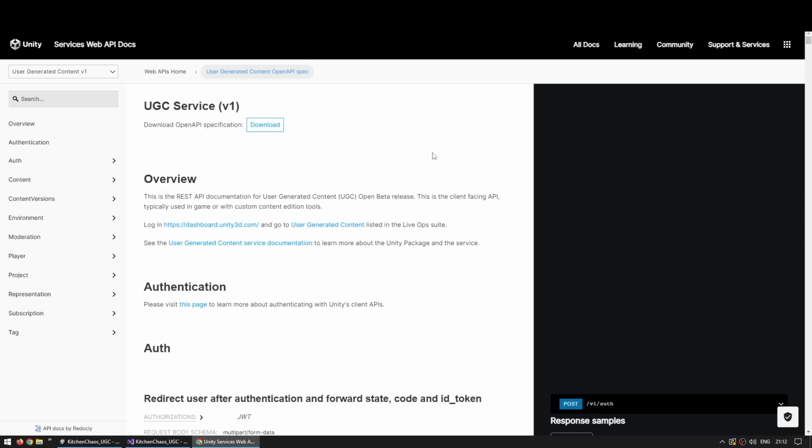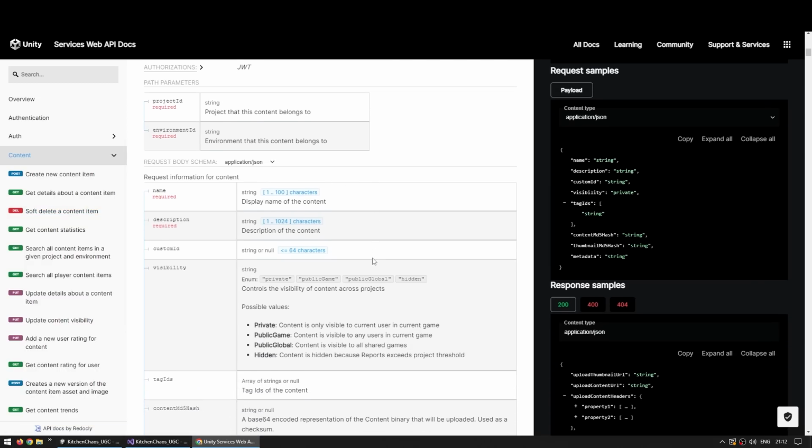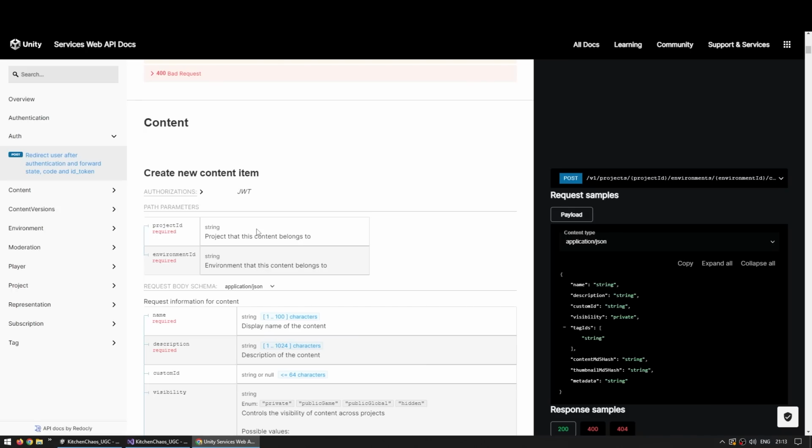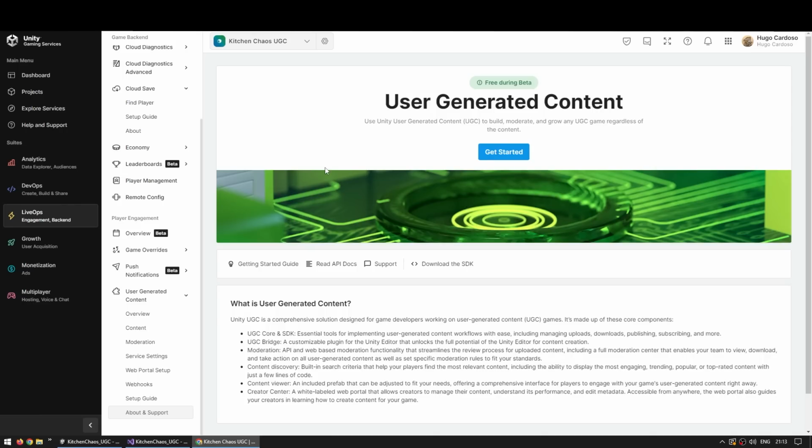And alternatively, there's also a web service API. Using all of these various API endpoints, you can build pretty much anything. So you can either use Unity's own Creator Center tool, or you can just implement this directly onto your own website. Now let's just inspect the rest of the dashboard.